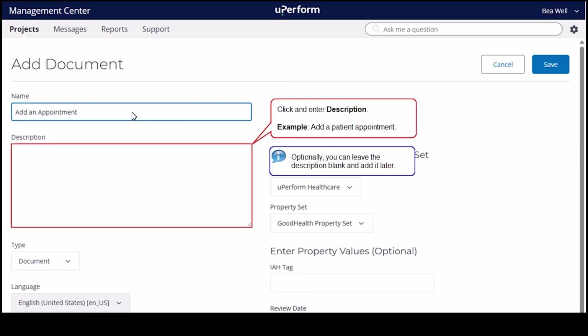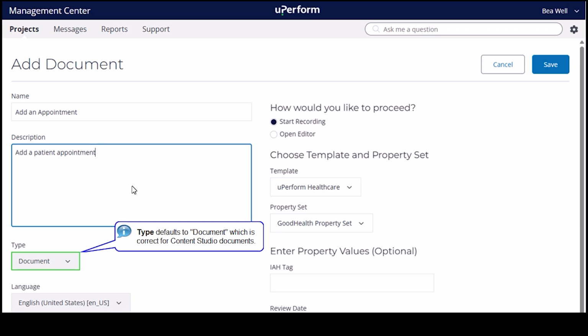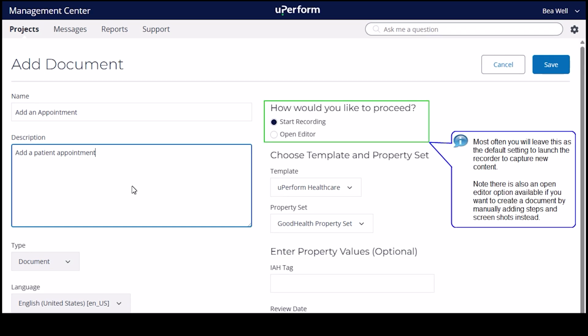Click and enter description. Example, add a patient appointment. Optionally, you can leave the description blank and add it later. Type defaults to document, which is correct for Content Studio documents. Most often you will leave this as the default setting to launch the recorder to capture new content.